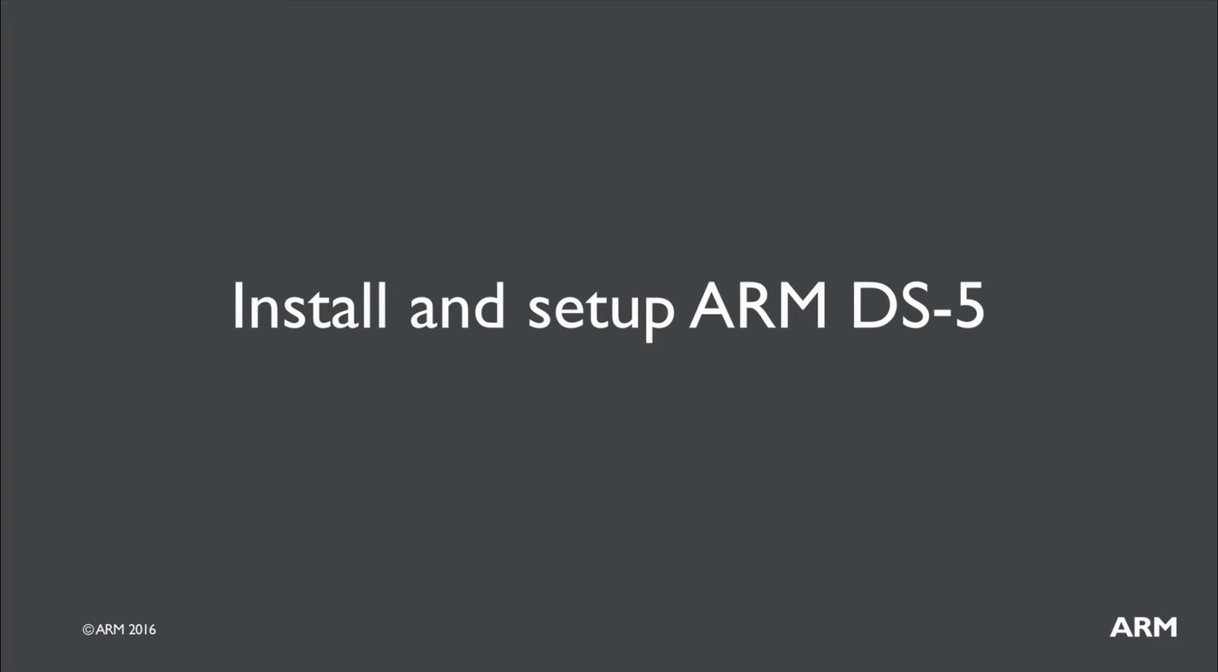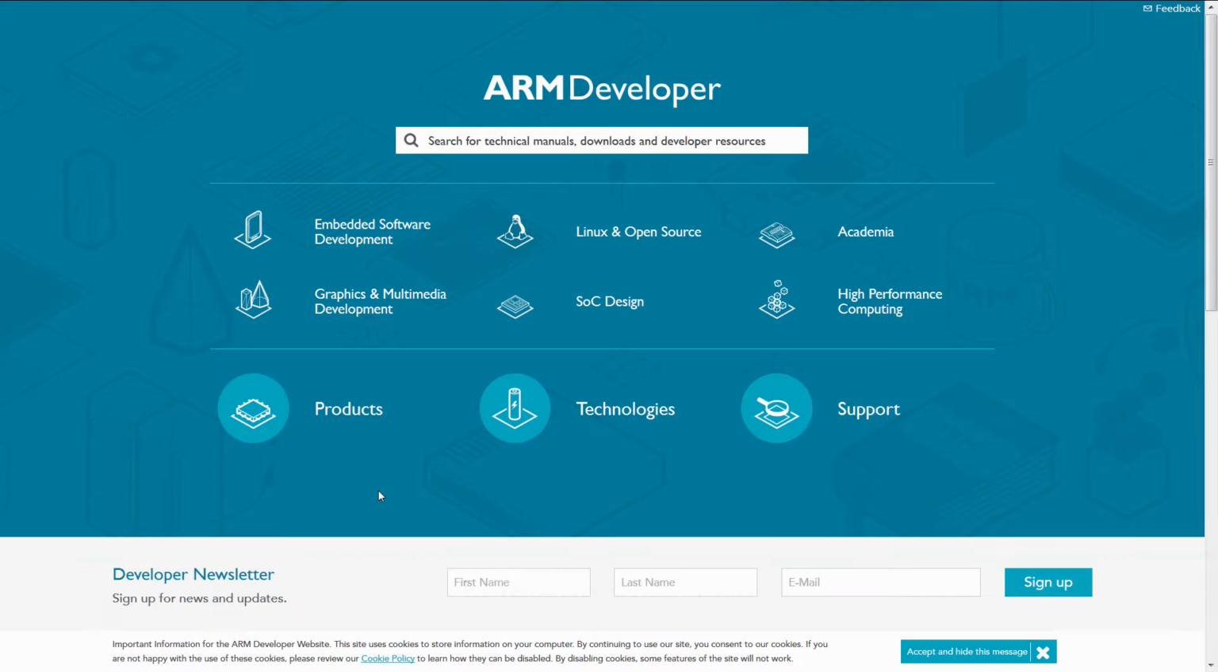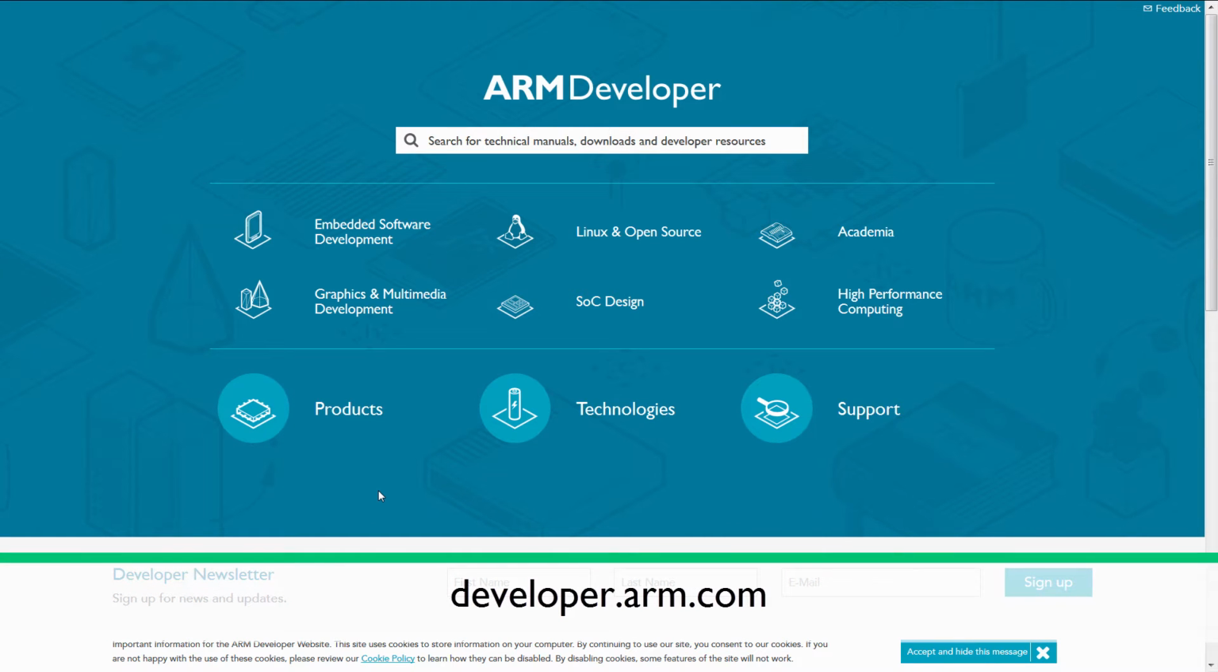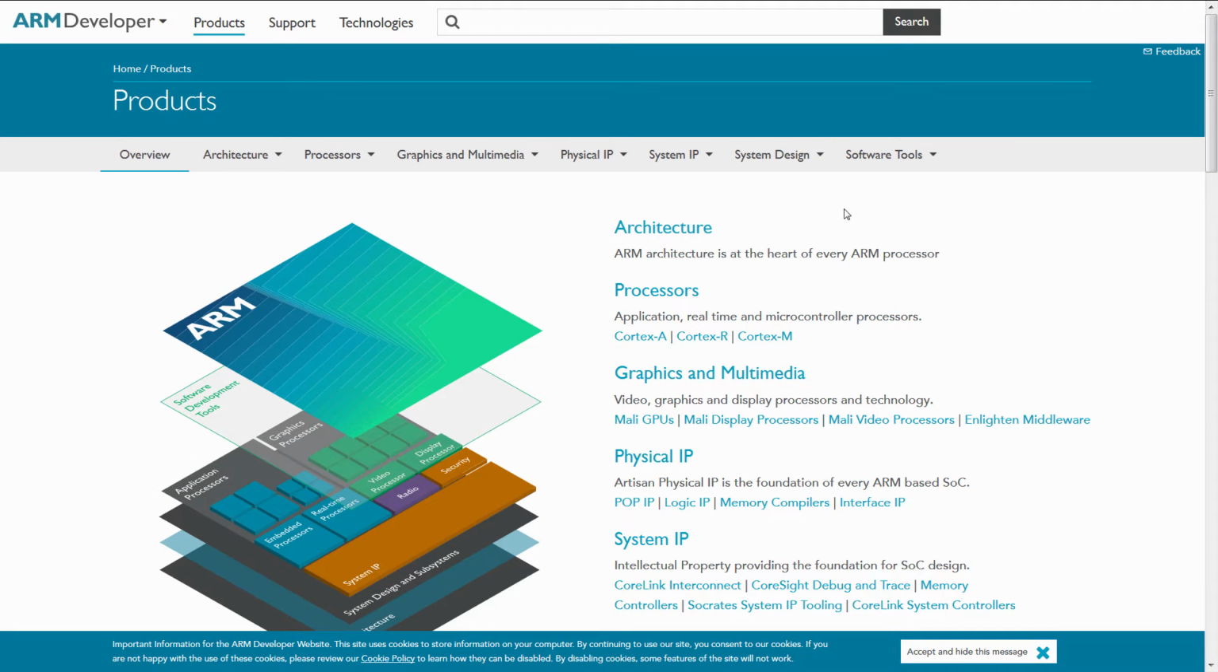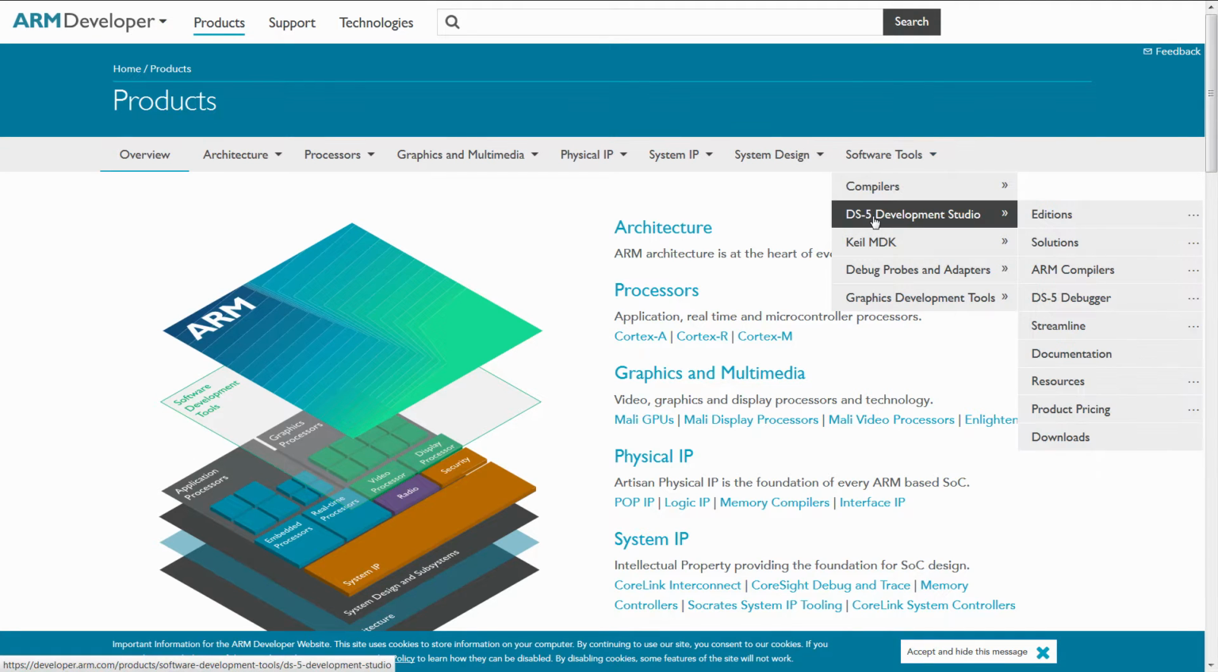Now we will demonstrate how to install and set up our DS-5 environment. First, go to the ARM Developer website. Then, select the Products section. Under Software Tools, select the DS-5 Development Studio, and then Editions.